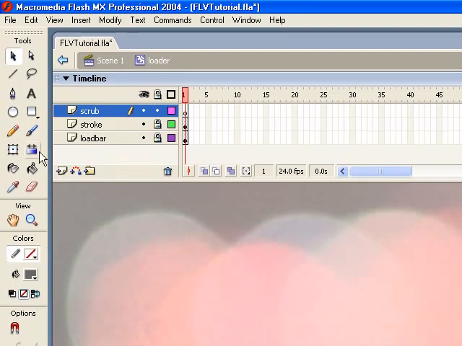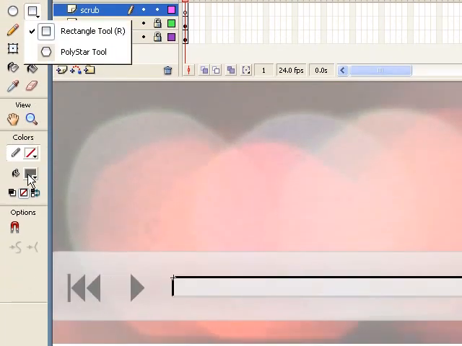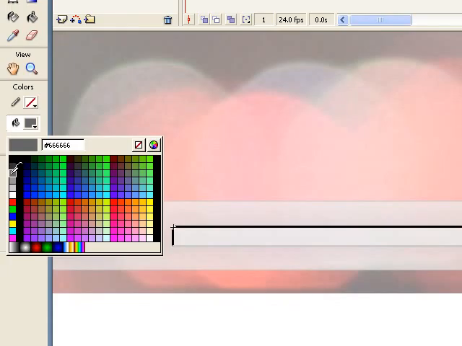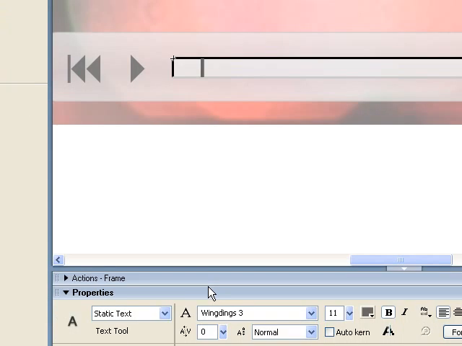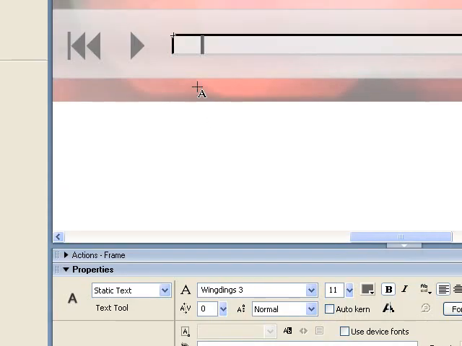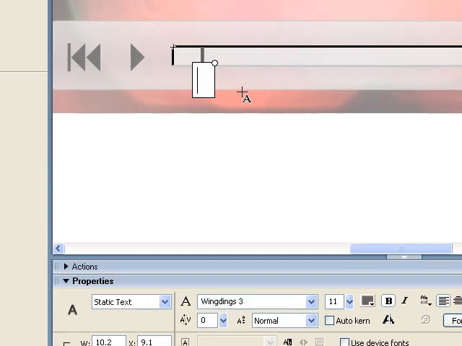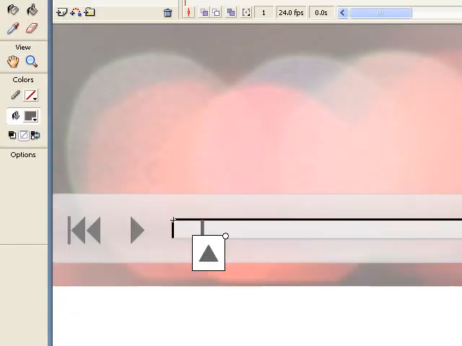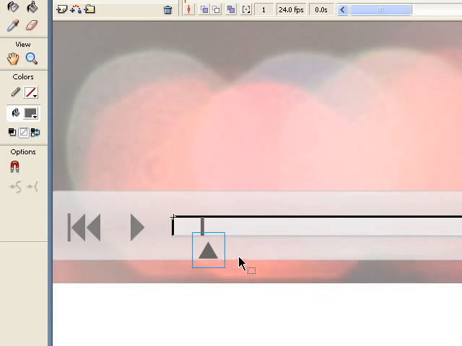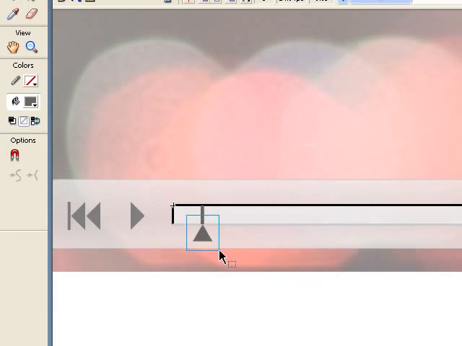And I'm going to grab the rectangle tool, with no stroke, and I'll just keep it dark gray. I'm just going to draw a thin rectangle here. Okay, and now I'm going to grab my text tool. I'm just going to hit T to get the text tool, and I'm going to go back to that Wingdings 3 font that I use all the time, and I'm just going to hit the letter P to give me that up arrow, and I'm just going to move that into place, nudge it up a little bit. Okay, something like that. So this is going to be my little scrubber handle here.